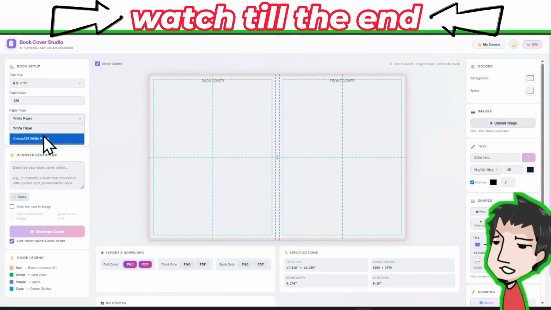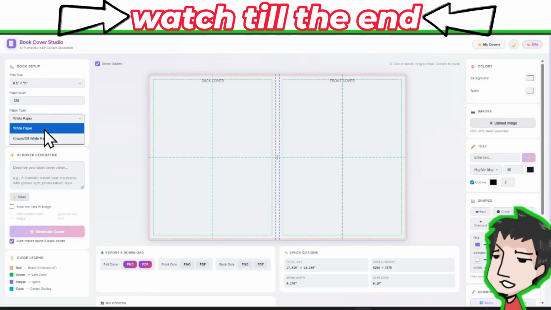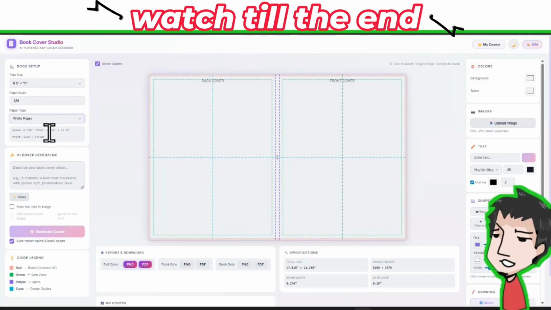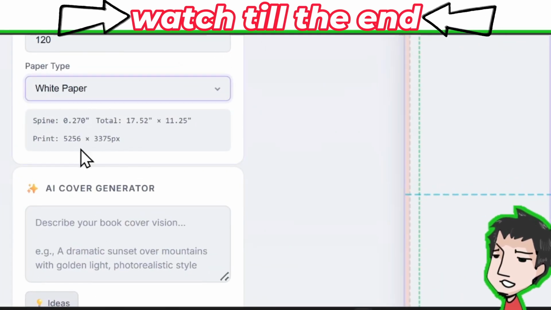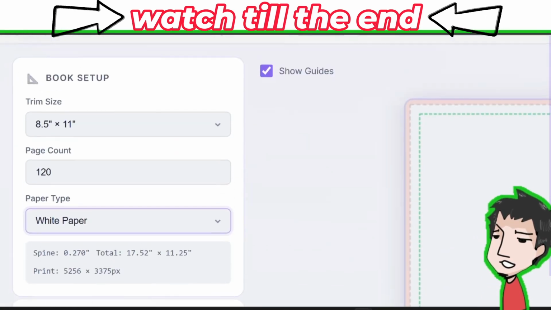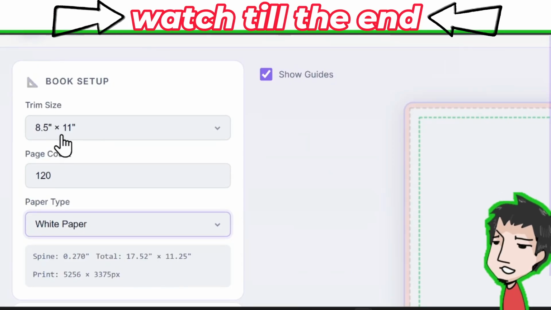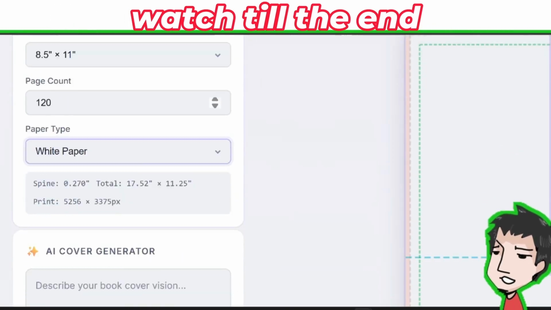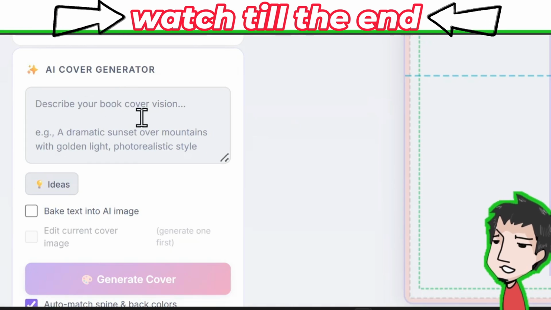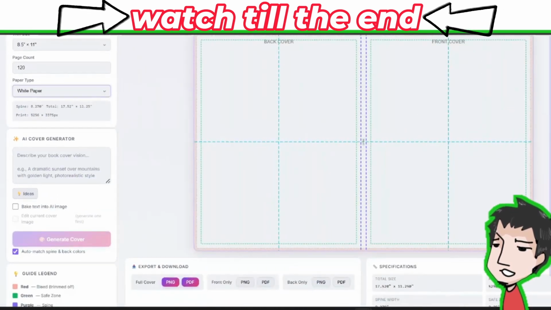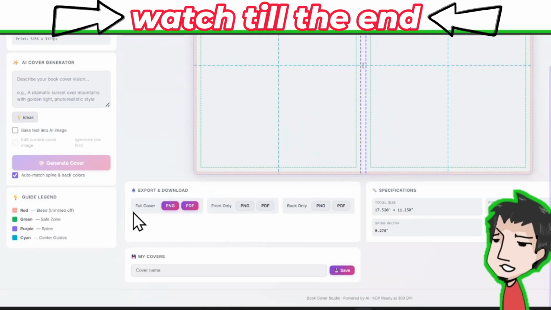Paper type: cream, white, or regular white paper. I usually just go with white paper, but it's up to you. So we have our dimensions right here. You don't have to worry about that. You just add in the information you want to include: trim size and page count. Now, if you're an AI user, we'll talk about this later. But if you're not, just don't worry about this for now.